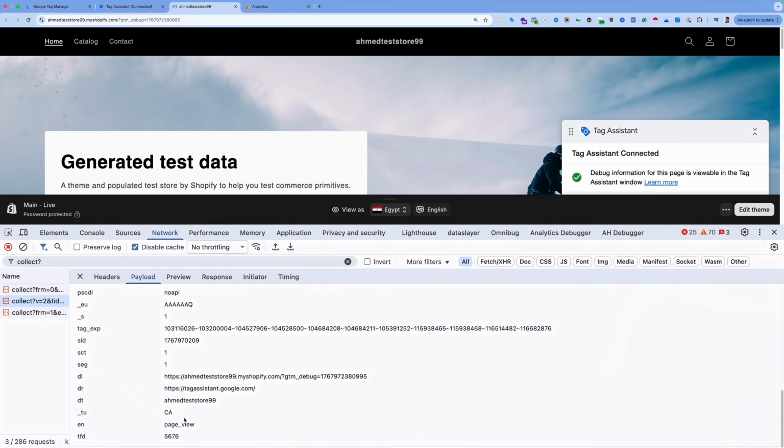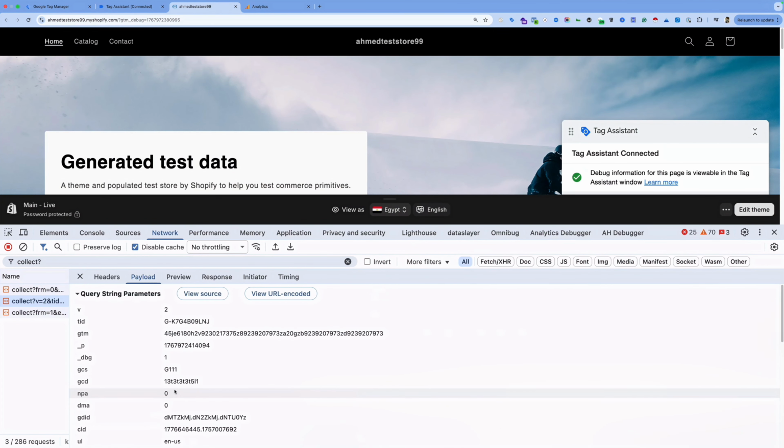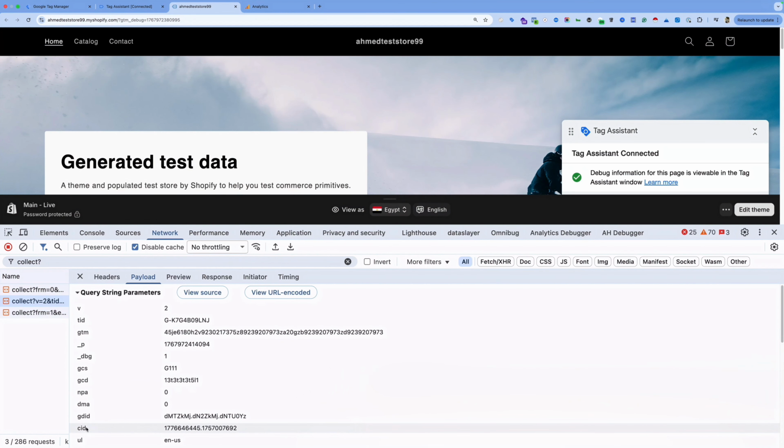So scroll down, and for event name, EN, we should be seeing the value page_view. Then let's scroll up and we will find something called CID, which stands for Client ID. That's the ID that I mentioned earlier in the video that Google Analytics assigns to users once they are on your website. Let's now copy this value and save it somewhere. I'll just paste it here to save it.